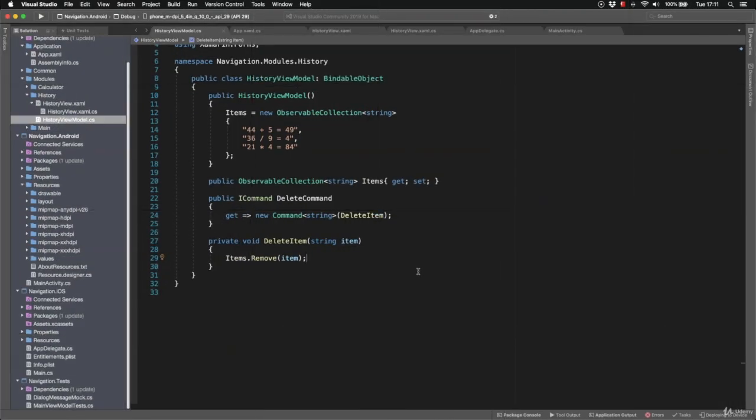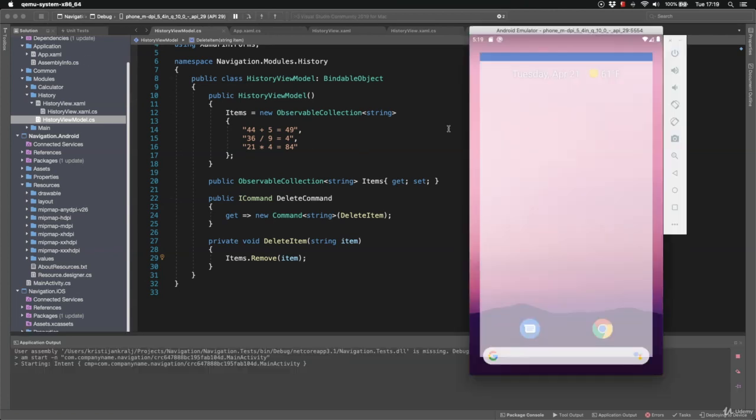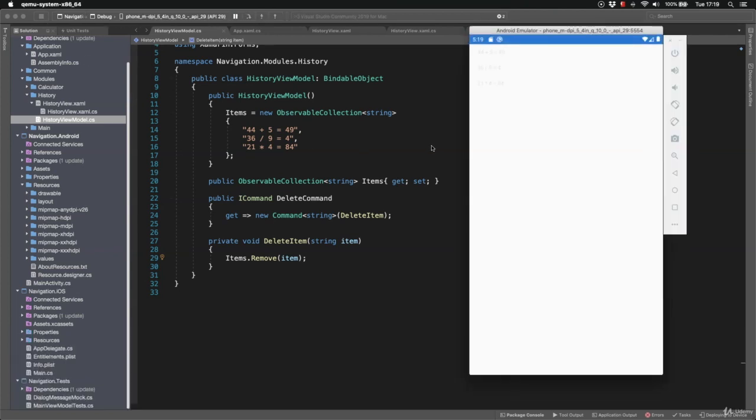The delete command is a command defined in our view model, and it simply removes the item from the list of items. The other thing I have done is just slightly change the way I initialize the items, so now it's initialized from the constructor. So if I try to swipe, success.